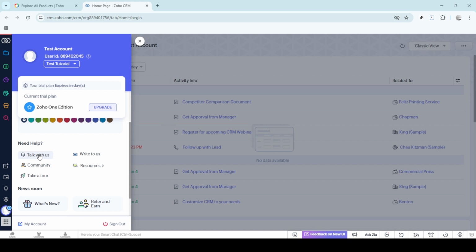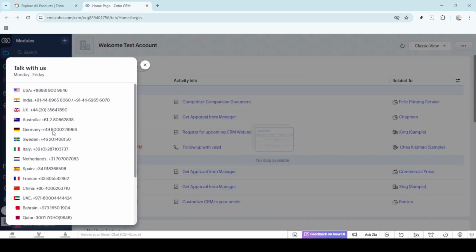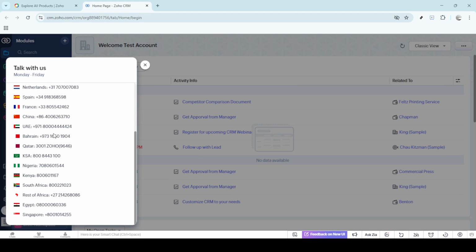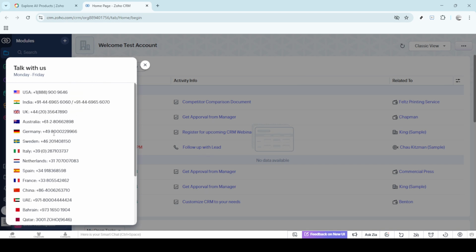These numbers are tailored to your specific region, ensuring that you're connected to the right support center. It's always recommended to double check the time zone information that may be listed next to each number, as support hours can vary depending on your location. Once you see the list of numbers, select one that fits your needs and go ahead and make a call to speak directly with a support representative.